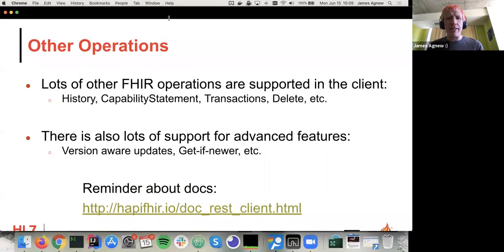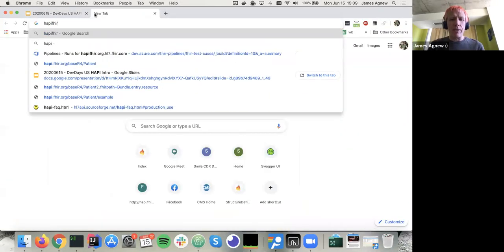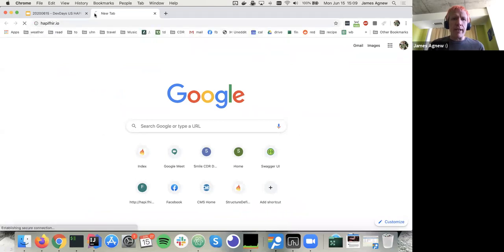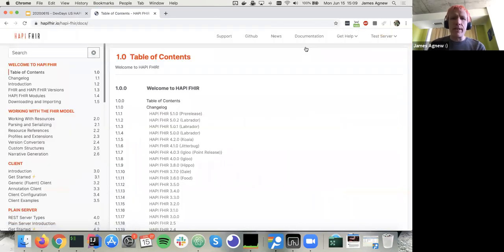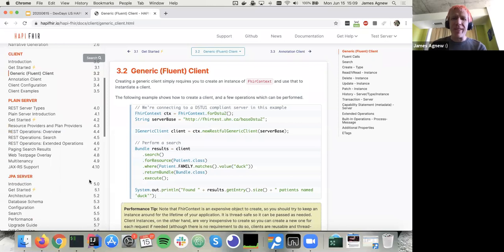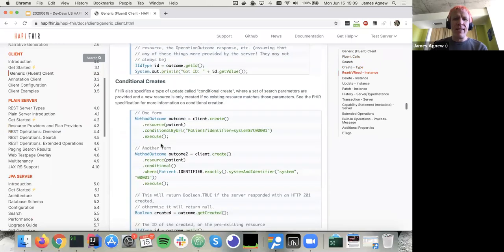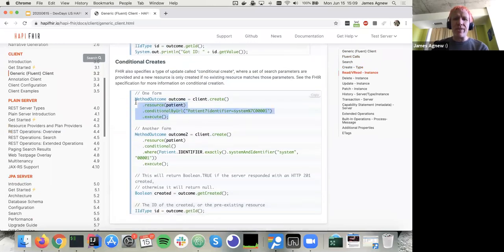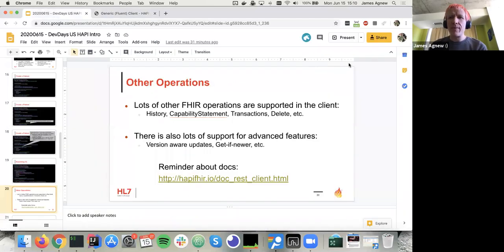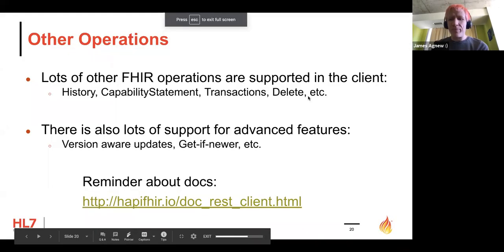I'm going to bounce out of these slides for just one second and take you to the HAPI FHIR website, which is at hapifhir.io. And I'm going to click on the documentation. I do this just to point out this client section here. If you would like to find an example of how to do anything with the HAPI FHIR client, here's a search example, but whatever it is you want to do, here's a conditional create if we wanted to know how to do conditional creates. Whatever the thing is that you'd like to do, there are absolutely examples of it on this generic Fluent client page in the docs here. So certainly get to know those, they're pretty good.